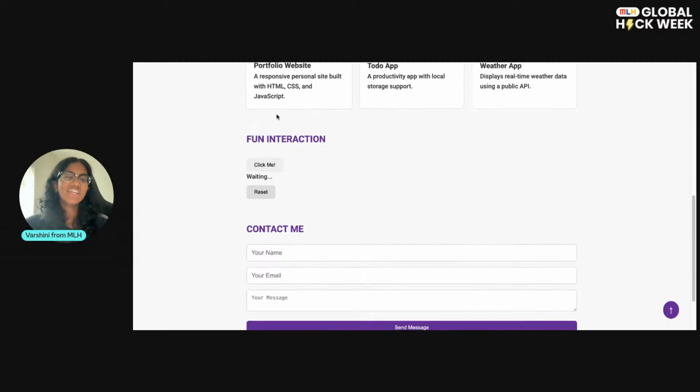So really cool. And again, I've got my fun interaction section. Hopefully you've implemented that section to be a little bit more related to your personal projects. So you click on it and it says, thanks for clicking. You reset it, and then it goes back to waiting.